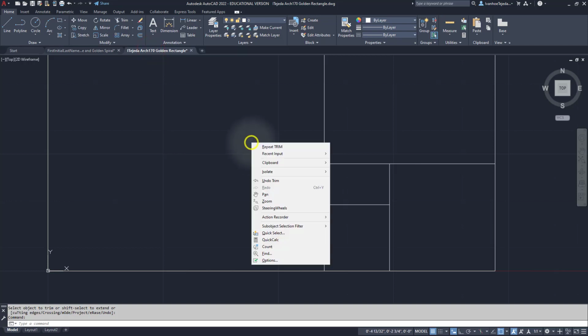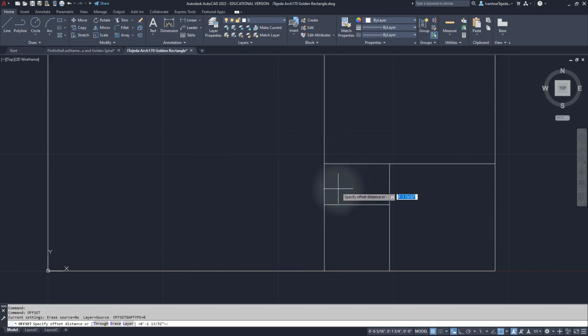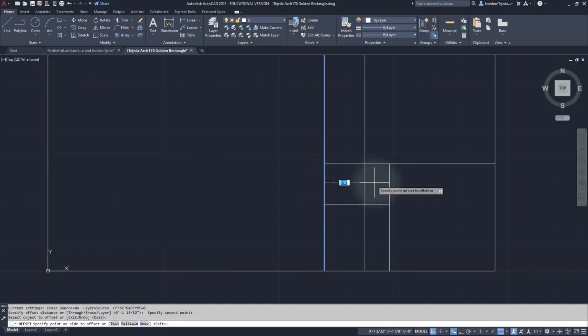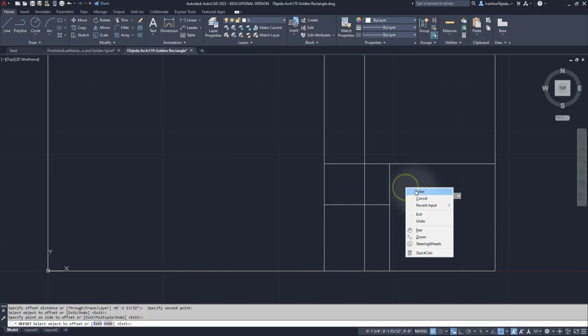I will right-click, hover over recent input, and select Offset. To specify the offset distance, I select this endpoint as my first point, and this endpoint as my second point. I select the object to offset, which is this line, and I select on the right-hand side of the line. Right-click and Enter to terminate the command.